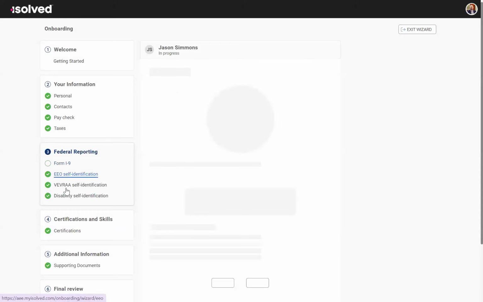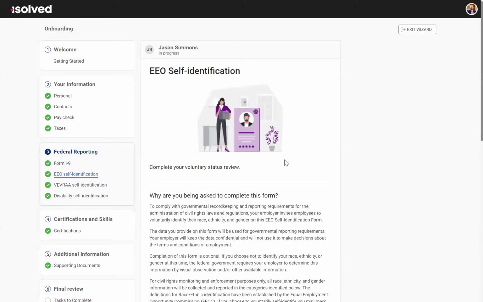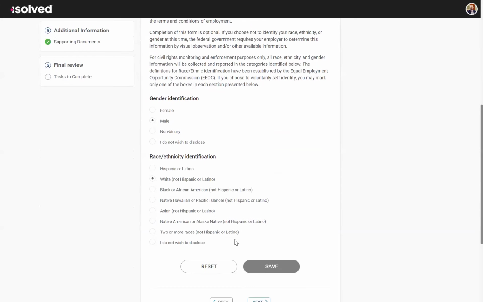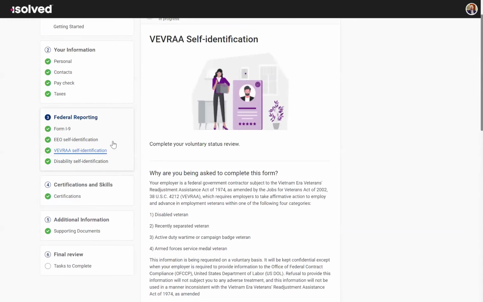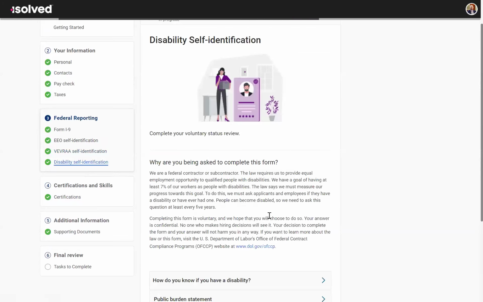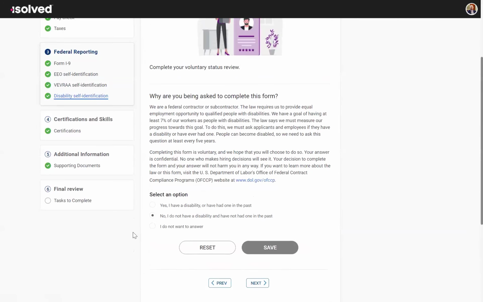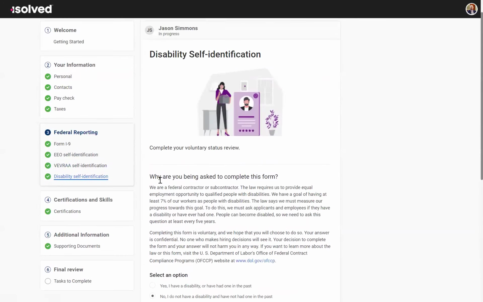And now I can go on to my federal reporting questions, my EEO, self-identification. Also have veteran information. And then finally, there's disability self-identification. And they all give you the choice to not answer.